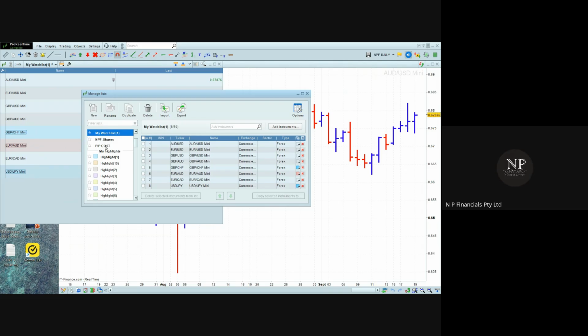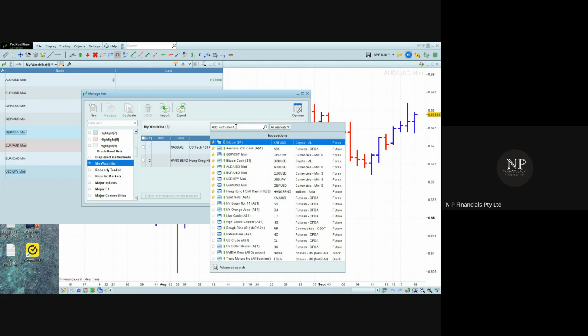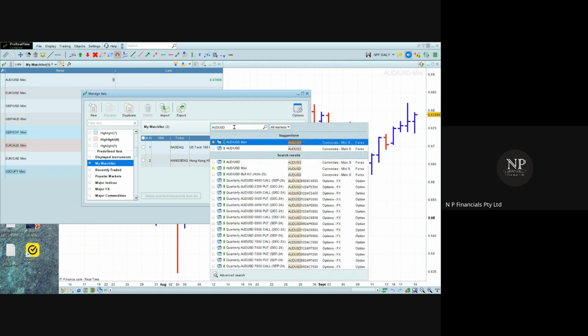For example, you can give a list name called Forex. Keep it simple. For example, my watch list has these two. Supposing I want to add another, which is AUD USD. You left click on the search box and write AUD USD, Aussie dollar, and always select mini. Always select mini.